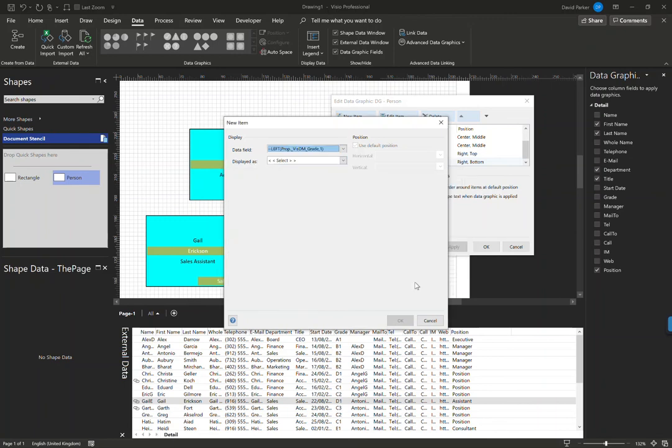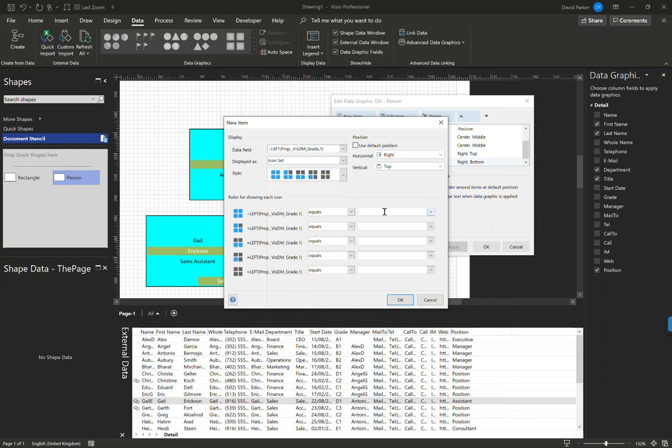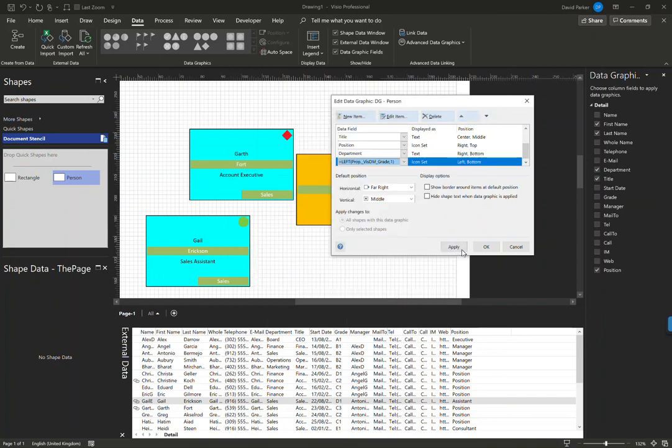Okay. Now I can do that maybe as an icon set, and maybe I do something like this, and let's put in, that's A, B, C, D, E, and I want that to be left, and I'll do that at the bottom. So hopefully that'll nestle in the bottom left hand corner when I do apply, like so.